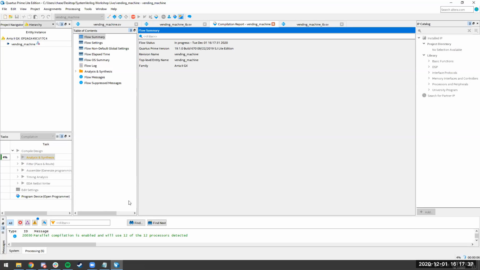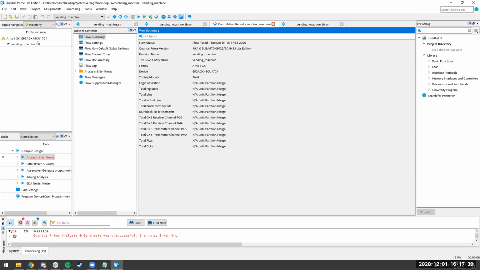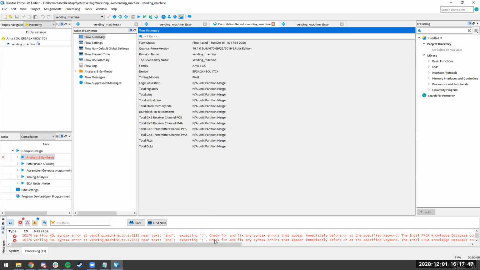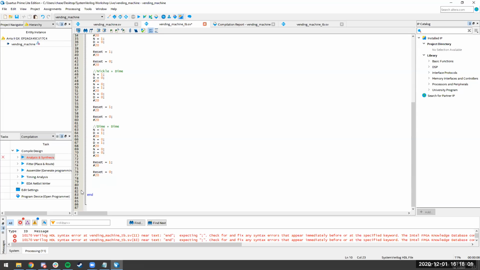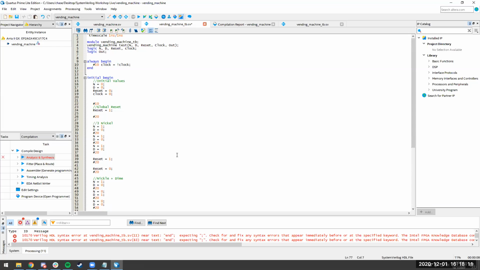It's taking longer this time. Maybe that's a good sign. Dang it. Okay, this one looks like semicolons we missed somewhere. So line 11. Always begin. Oh, I forgot a semicolon there. And then line 83. I don't even know. I don't think I lost any semicolons there.